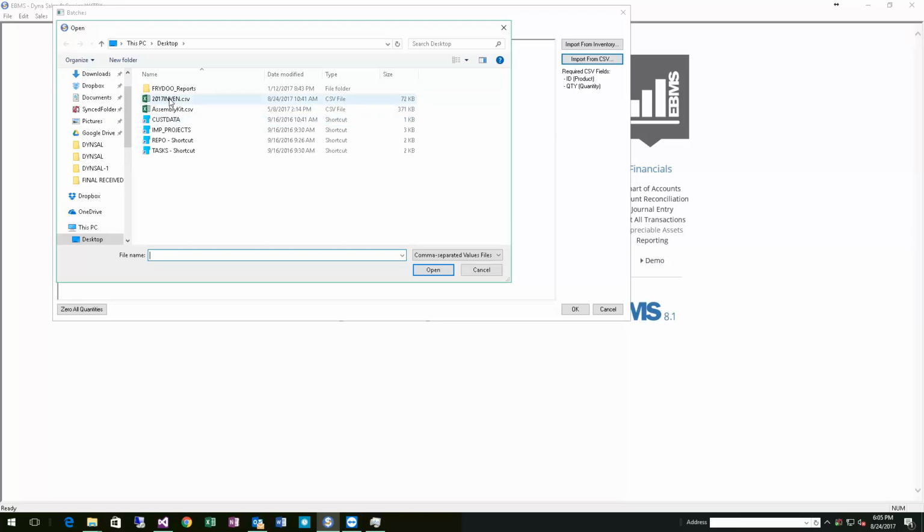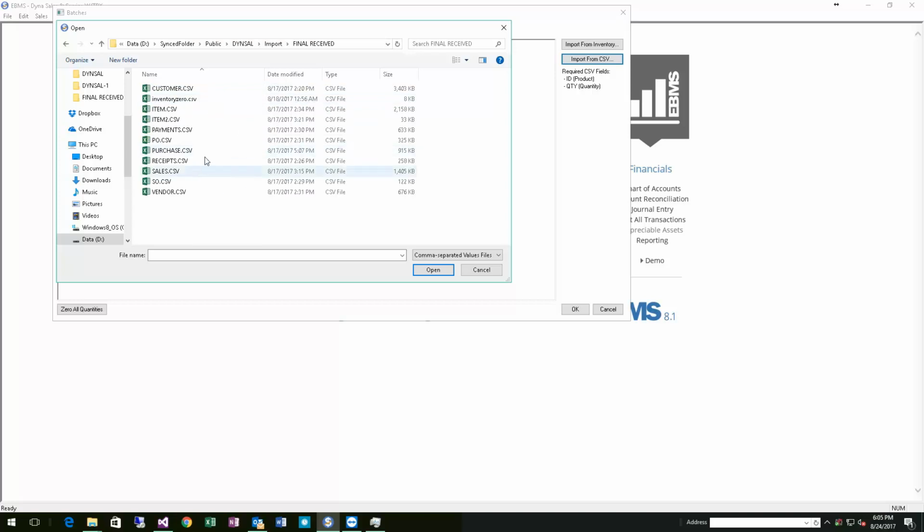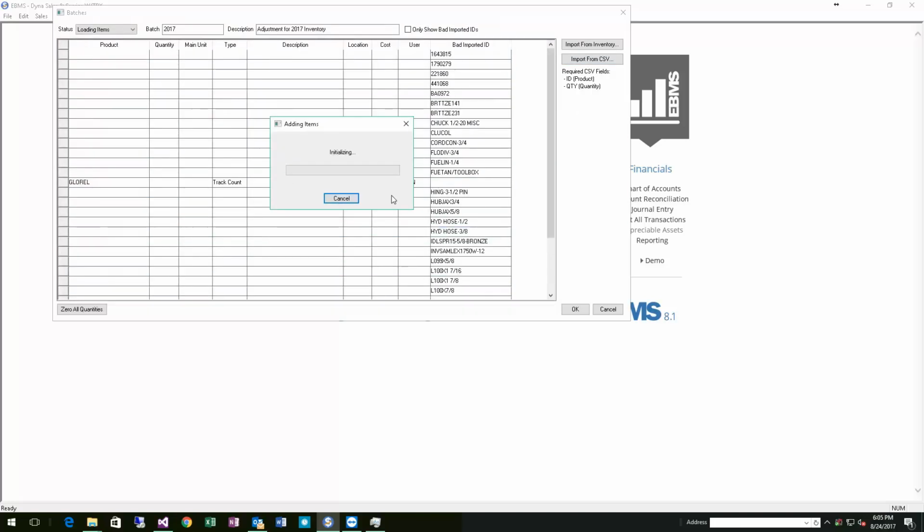So this is not going to work because I used a different data set for that. So let's find one that we do have. I think I still have it here. Import. Let's see. Yeah, I think it should be in here. If I recall correctly, inventory to 0. Okay, this is the one. So it goes through here and adds all these products. Okay.